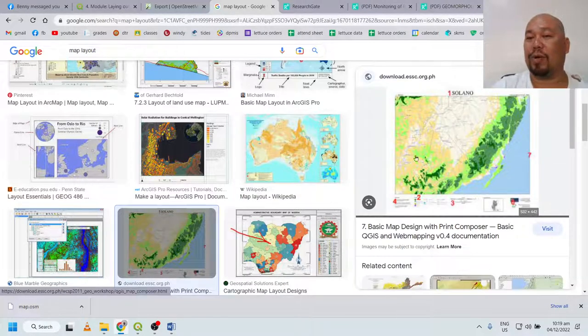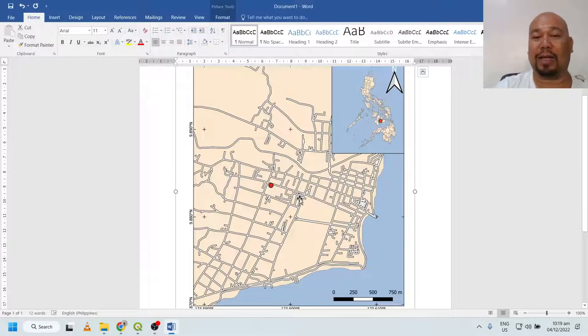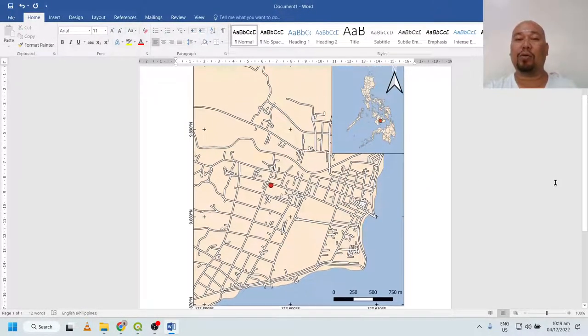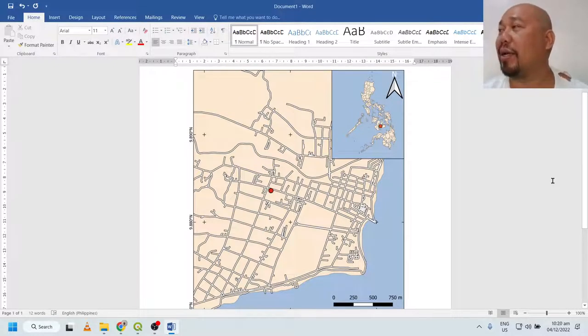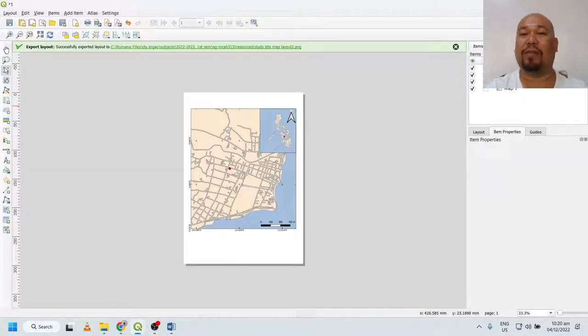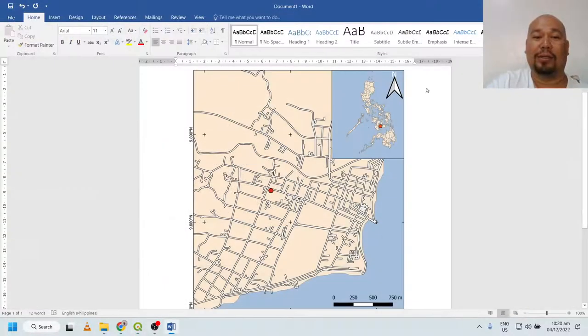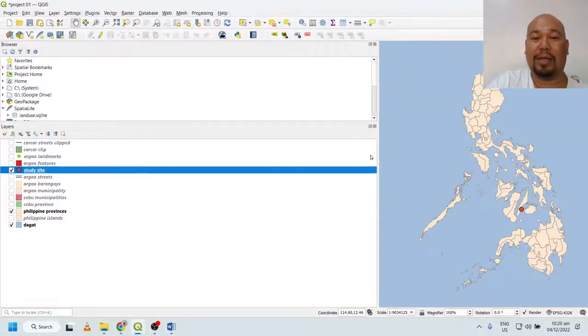Here's another one, so many. This is the final output. Of course there are no roads here. It would also be good to add Google, you could actually choose a Google overlay. If I may close this one. Look at the layout.